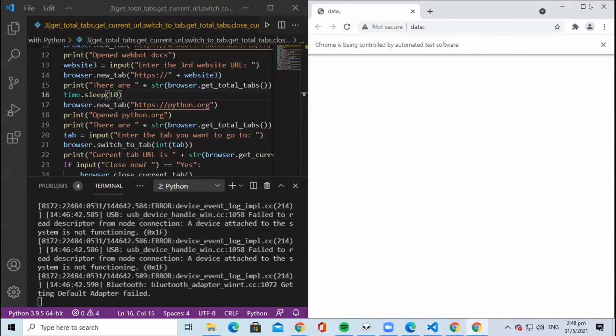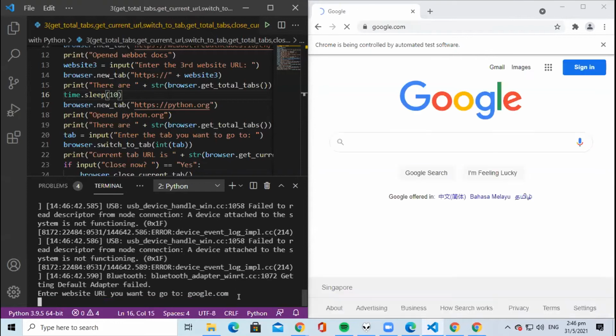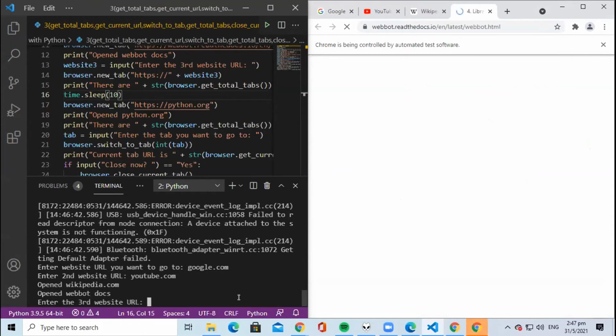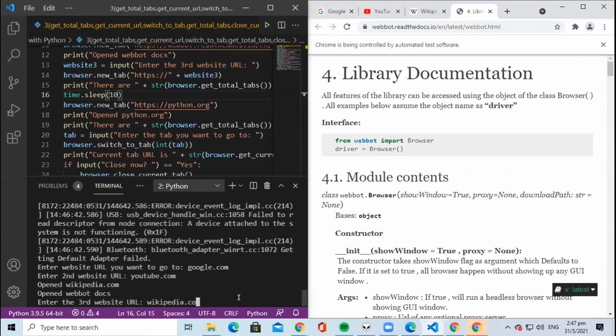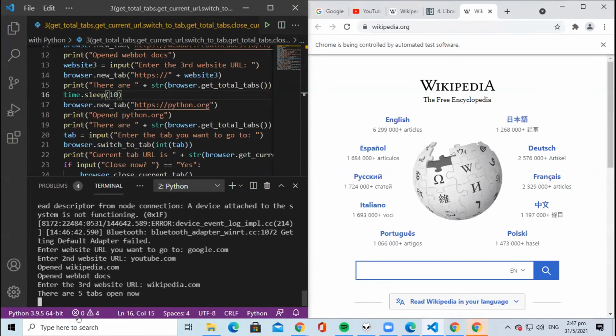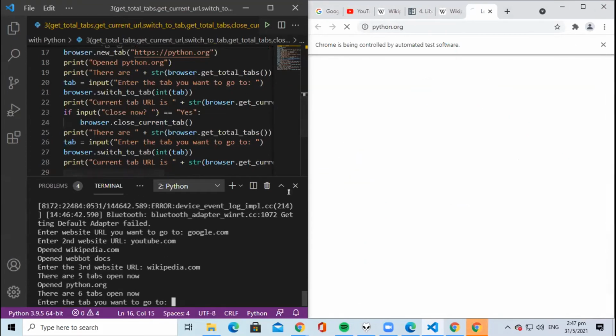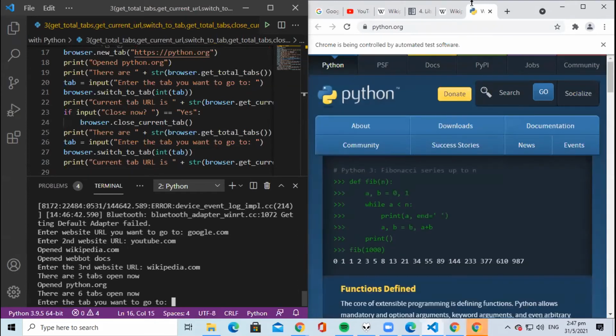So in shift it, okay, so I will enter google.com, and after that YouTube. So say I go Wikipedia. Okay, so you notice it says there are 5 tabs open, and there is 1, 2, 3, 4, 5 tabs open. And okay, so after that you open another tab, and then you notice that, yeah, see, it says that there are 6 tabs open. So there are 6 tabs open.